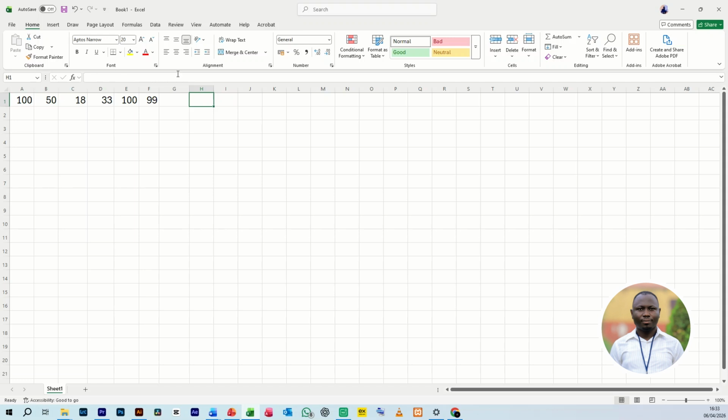Then we are going to say equal sign, sum, open bracket. Then we select the whole of that range we want to add. Automatically, as we are selecting, the cell coordinates are given to us. At this point, all I need to do is close the bracket. After closing the bracket, I hit enter. It's going to give me the answer like you're seeing there.